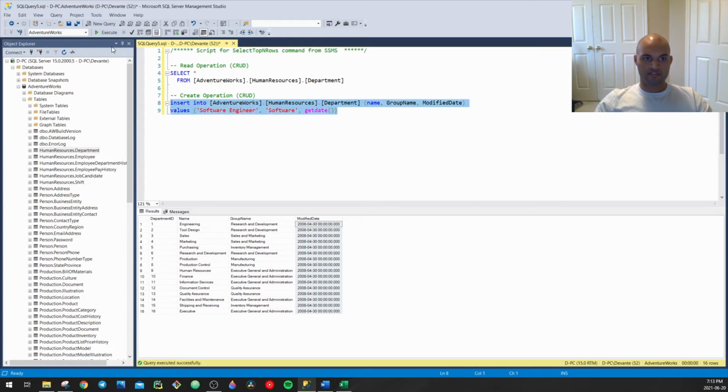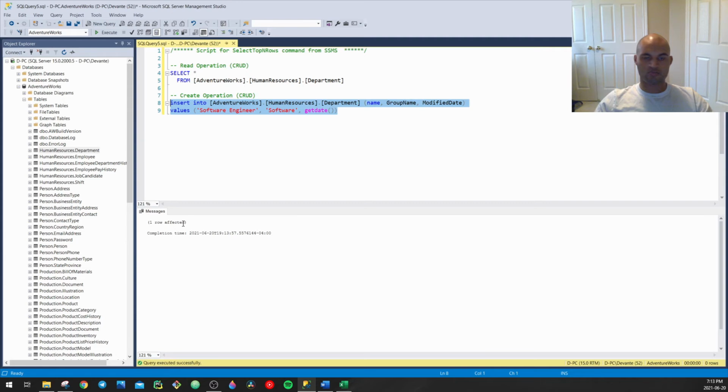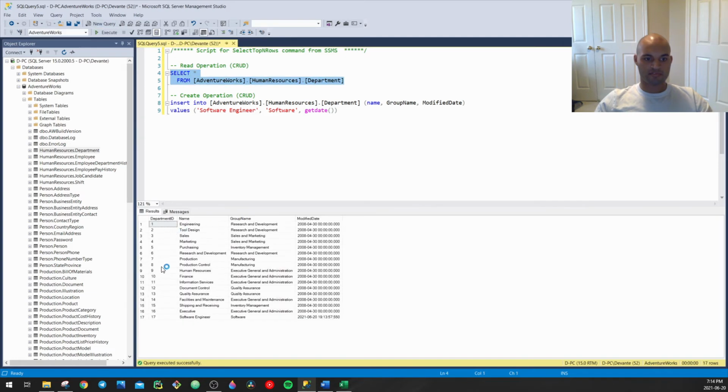So if we run this, you can see it says one row affected, which means my statement ran successfully. And if I read again from my table, you can see we have this new row that wasn't there before. You can check the date, which is the same date as right now. Another operation you could do is update, and it goes like this.